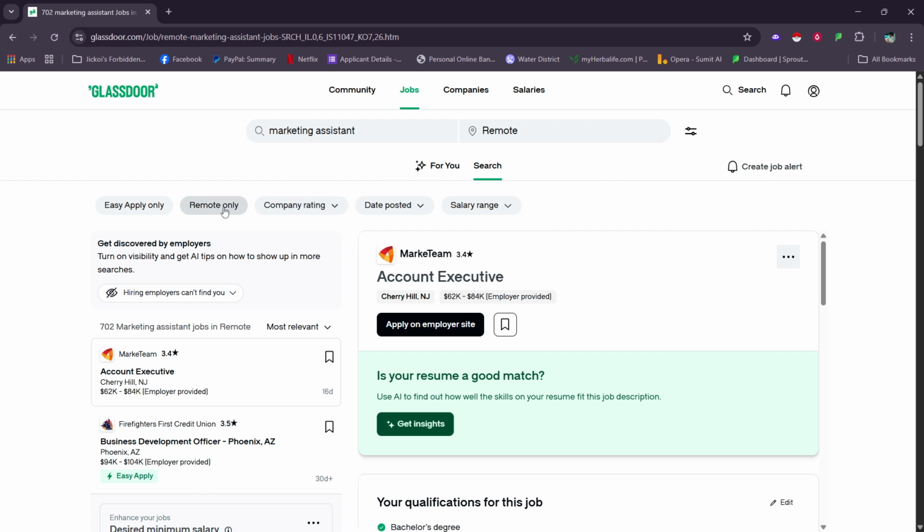Now let's narrow things down so you see the most relevant roles. Use the filters on the page to refine your list. Job type lets you choose between full-time, part-time, contract, and more. Salary helps you focus on roles within your target pay range. Date Posted is great for surfacing the most recent listings first.